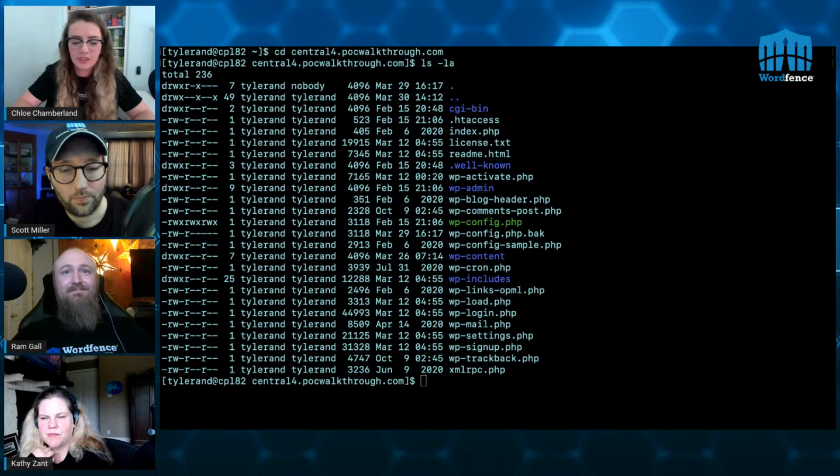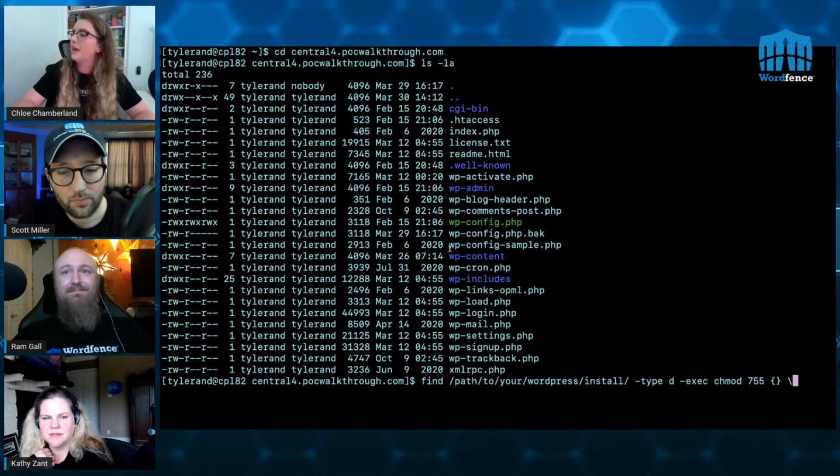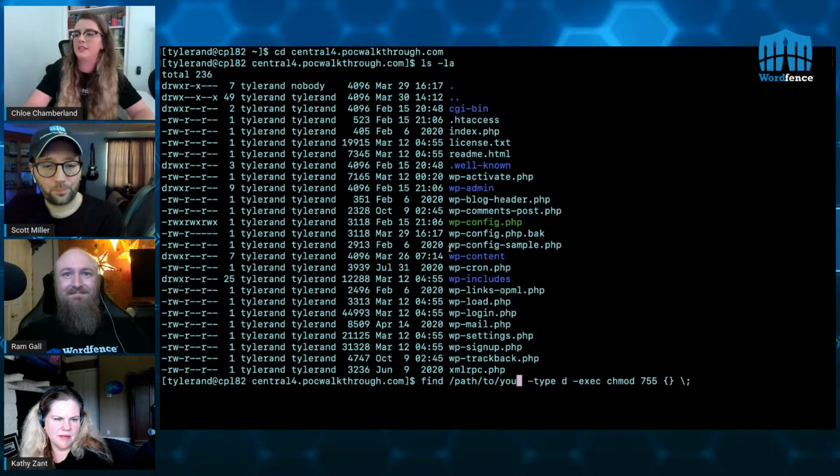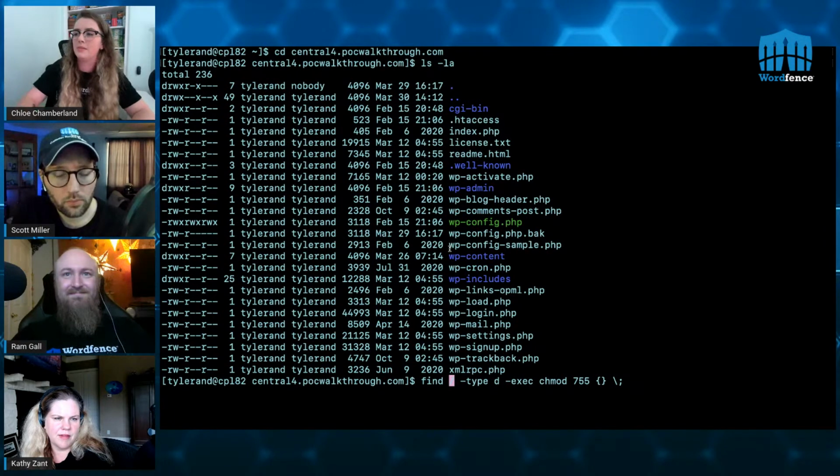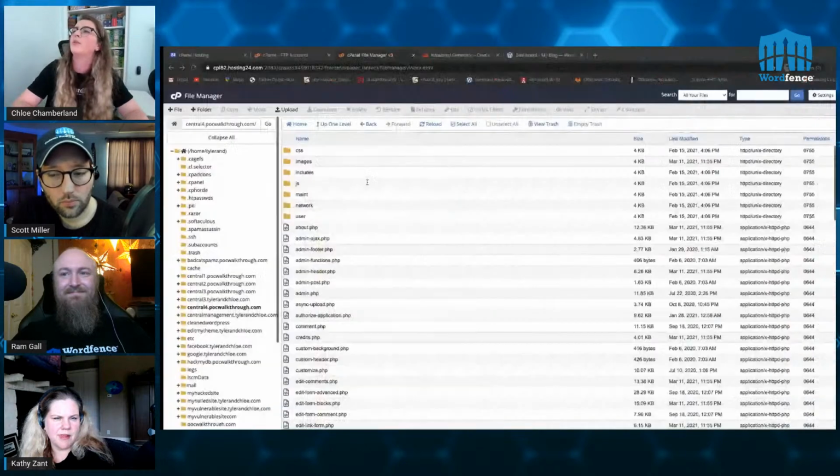And we want to be careful with it because I don't want to hit enter too soon. This is directly from WordPress documentation, so you can follow this to the T. What we'll want to do is find, and then we need to grab the path to the directory that we want to change file permissions to. In just one moment, because my screen went black, and then we'll go over here.